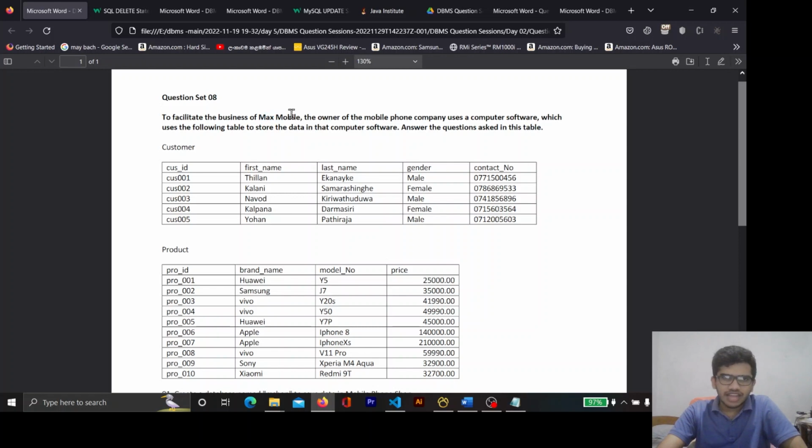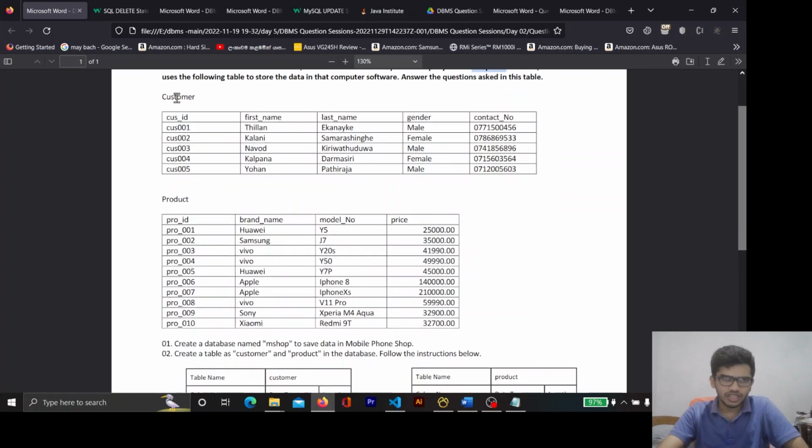So there is a company called Max Mobile. They sell phones, mobile phones to be specific. So the owner needs to use computer software to store the following data.